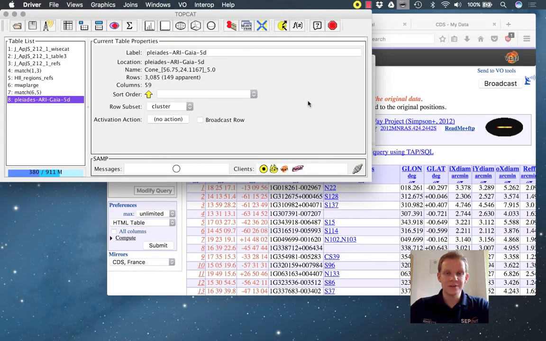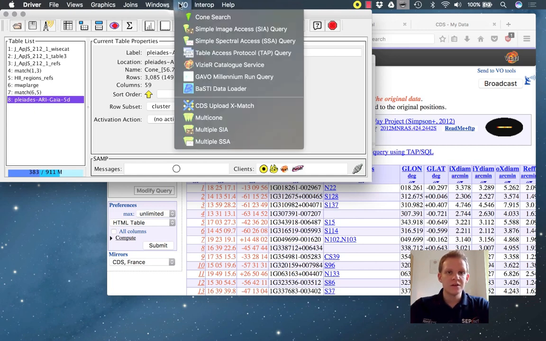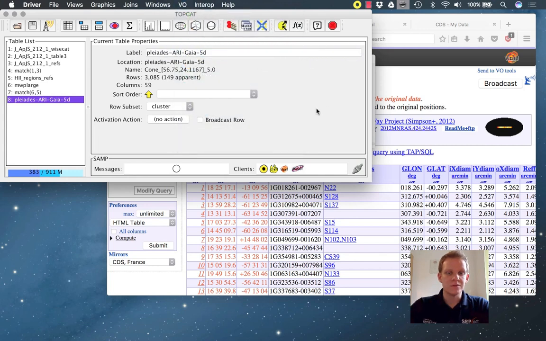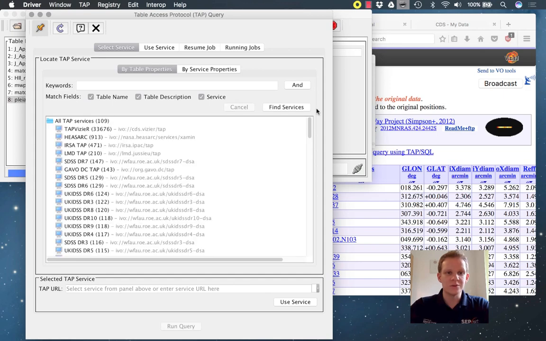The final example I'm going to go through with Topcat is a more advanced use, using the Table Access Protocol query. By clicking VO and TAP query, we can use SQL-like language to query databases. So don't worry if you don't know SQL, I'm not going to go into that much in this video. I'm just going to show you some quick examples and how most of these TAP servers have their own example queries that you can get data very quickly from.